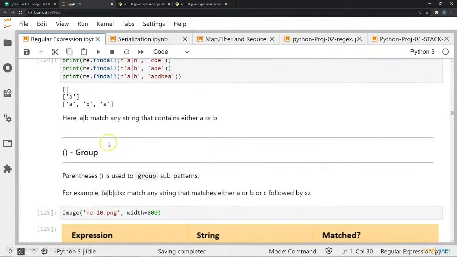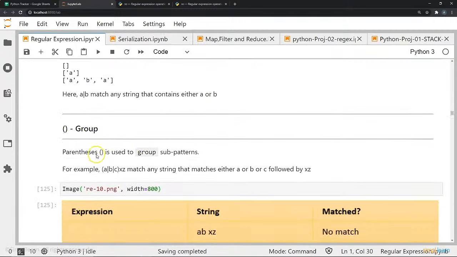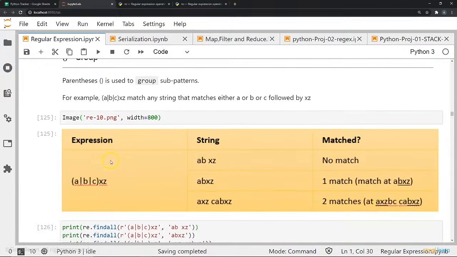The next meta character is the group. A parenthesis is basically used to group subpatterns. Let's look at an example to understand what we mean. If you look at this complicated expression, what this means is that I want some form of x and z. The x and z have to occur together. But before that, what I want is some form of A, B or C, some sort of alternation between A, B and C. This part, as you can see here, is kept in a parenthesis because I want this whole condition to occur before I find an x and z. So let's look at what happens here.